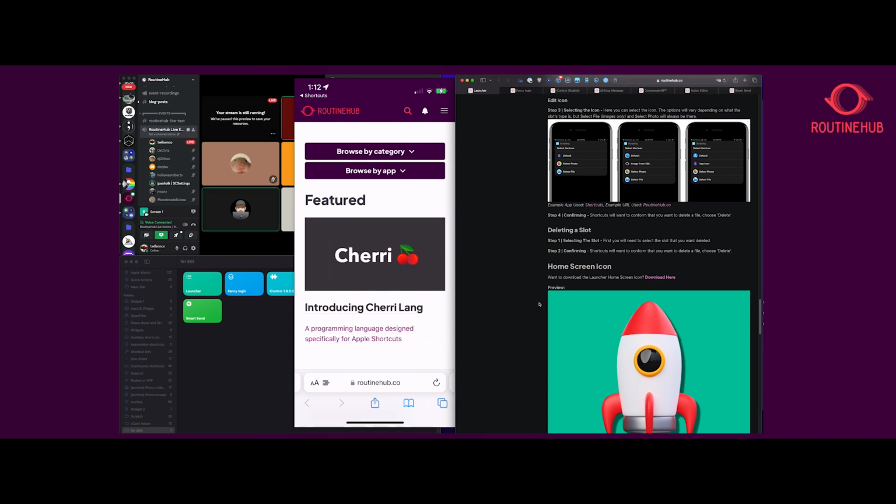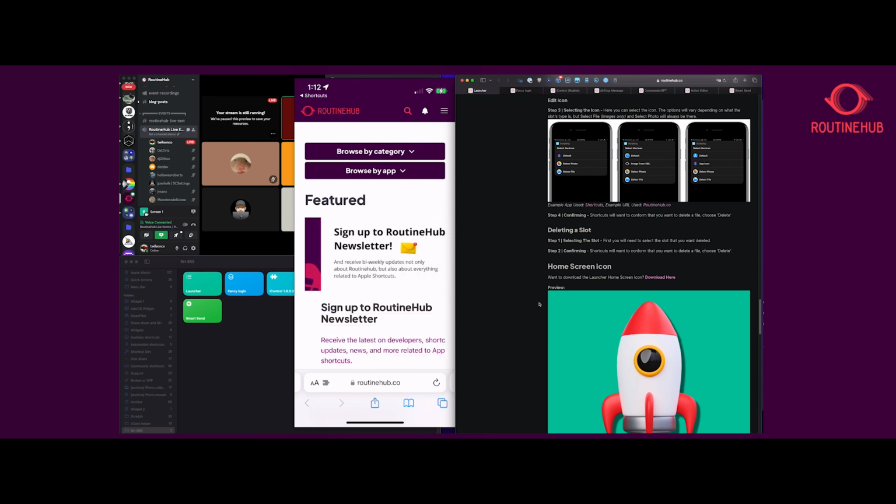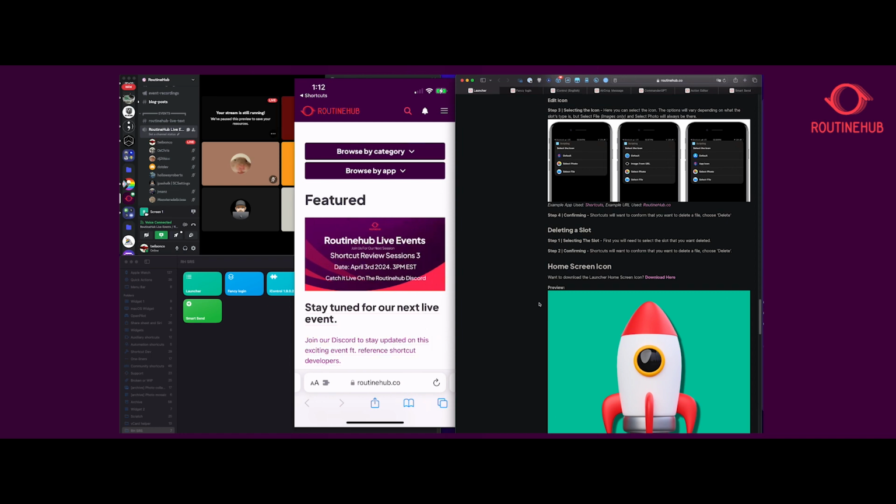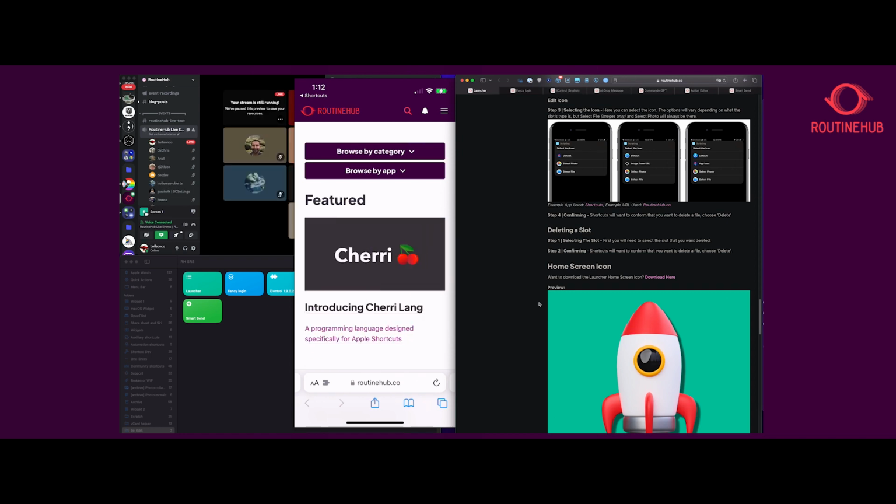So there's some built-in drawbacks from using shortcuts to do just about anything, because Apple has to try really hard to make sure that shortcuts can't be used maliciously, which is sort of the downside of being able to share a shortcut.